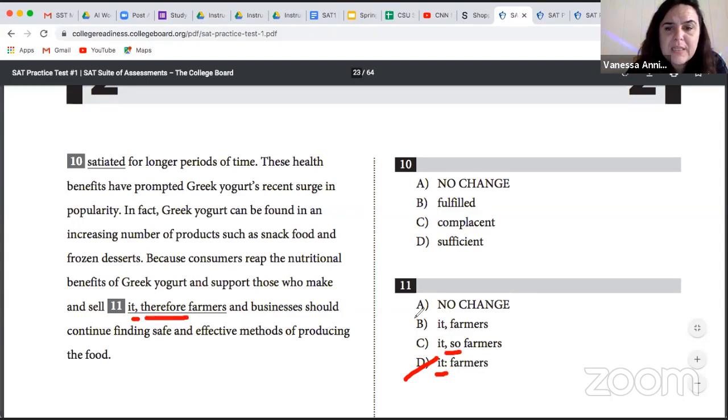So do we need this "therefore" or this "so"? What do you guys think? If this is a go, what do we need? Which one is appropriate?